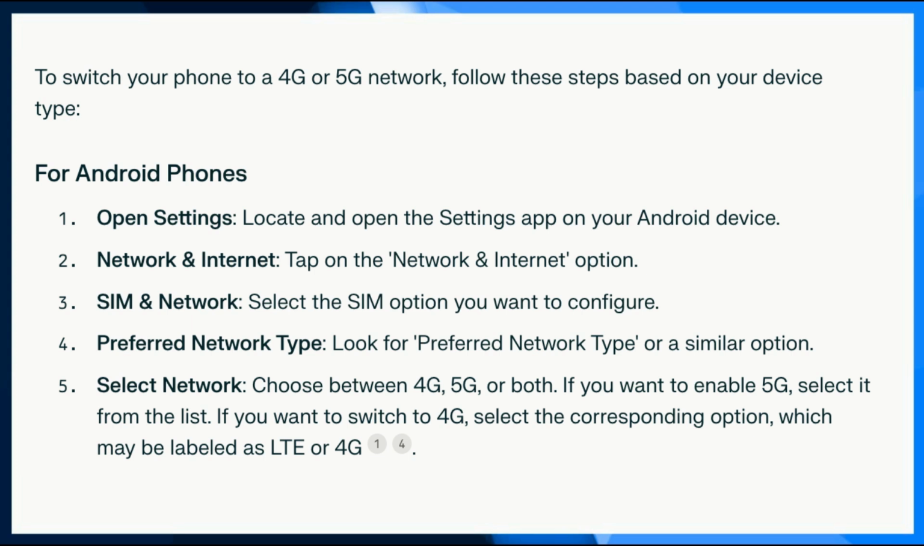For Android phones, 1. Open Settings. Locate and open the Settings app on your Android device. 2. Network and Internet. Tap on the Network and Internet option. 3. SIM and Network. Select the SIM option you want to configure.